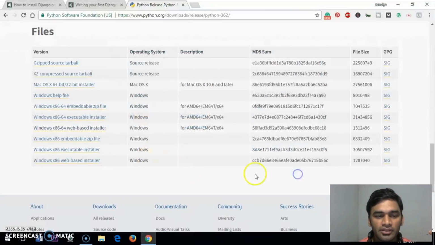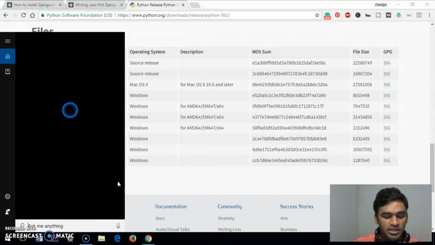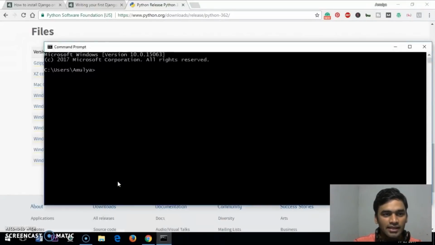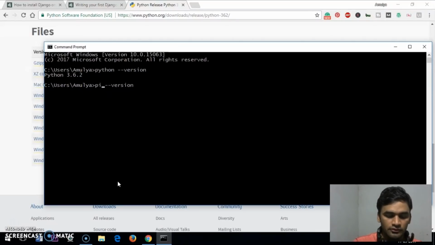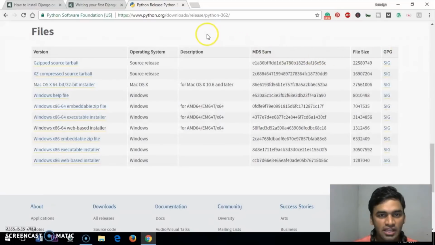Let me go ahead and close it, and let's see. I'm going to open the command prompt, cmd, and check the Python version. It's 3.6.2. Then you want to check pip. pip is 9.0.1. So awesome stuff. Let's go ahead and configure this environment for Django and then install Django.